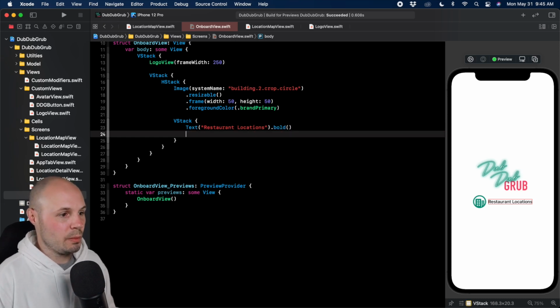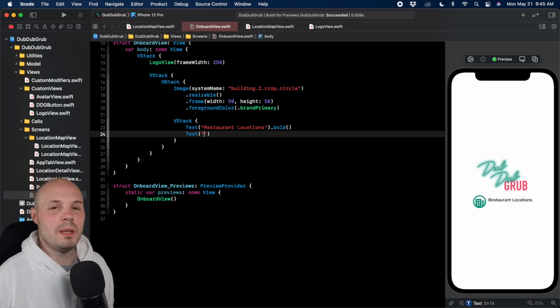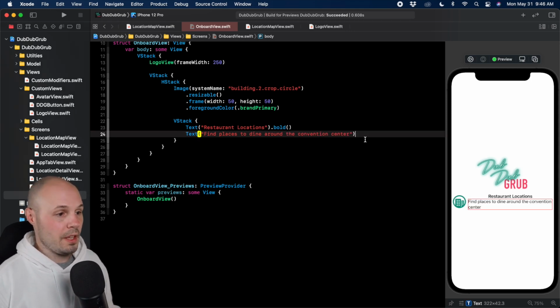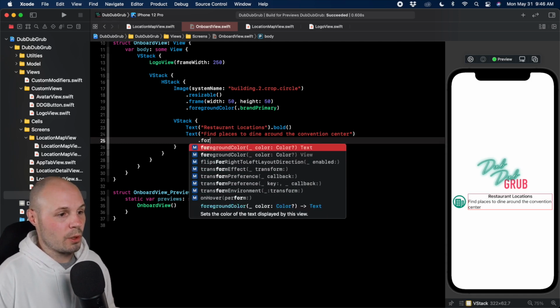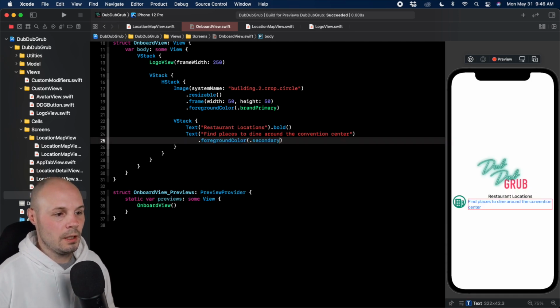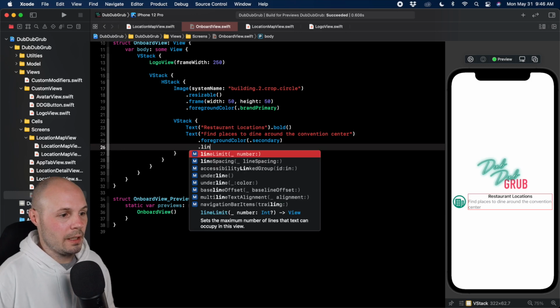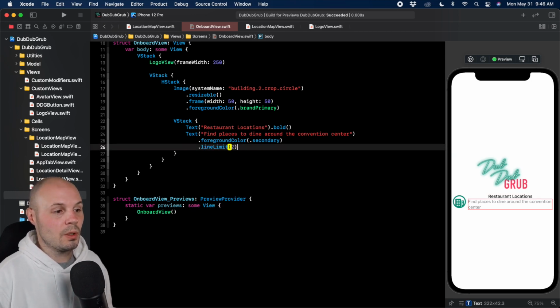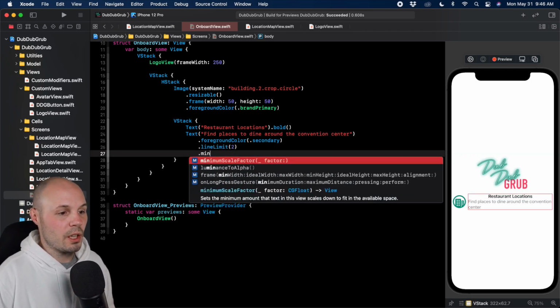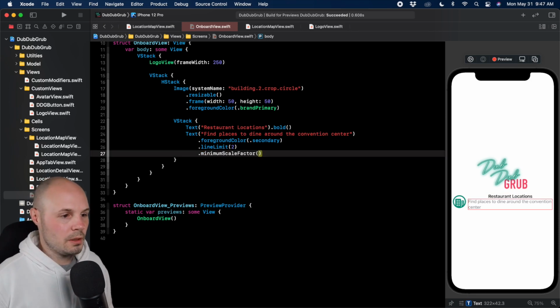And then the next text will be text. And then here's where we give the description of what we mean by that, which is find places to dine around the convention center. And now we do want to format this a little bit, right? So we definitely want foregroundColor .secondary, and then we want to do .lineLimit 2. We only want this to be 2 lines, and then minimumScaleFactor, right? Because we do want it to shrink to 0.75, just like we've always been doing.